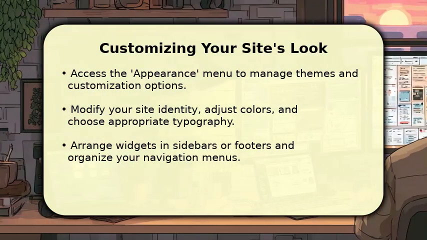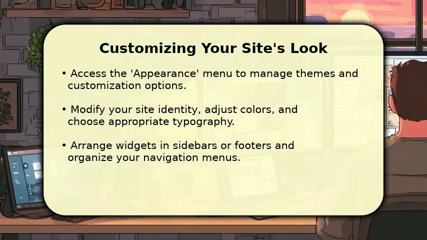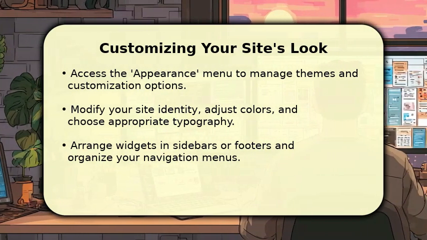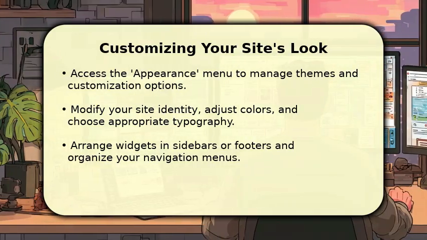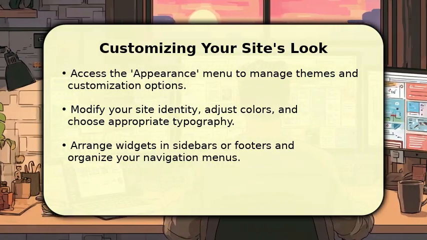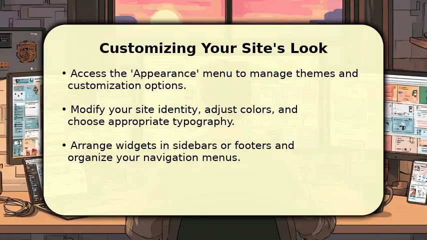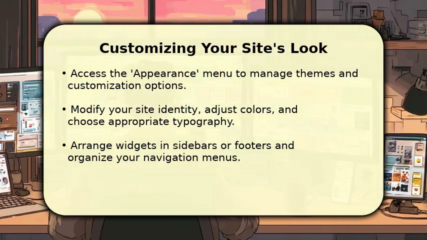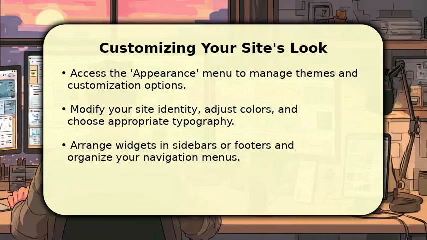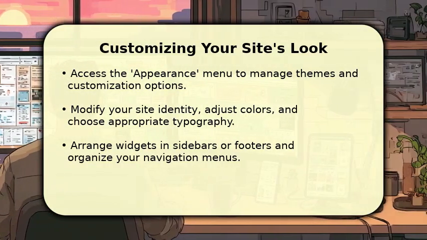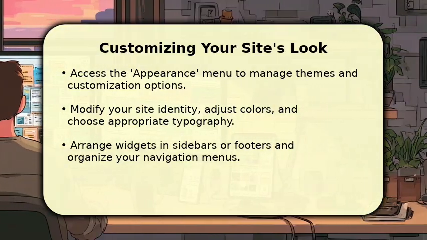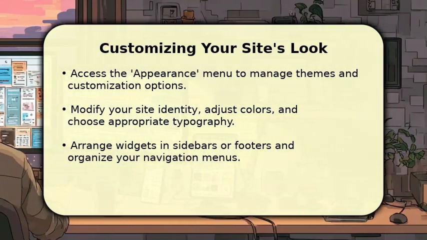Beyond content, customizing your site's appearance is straightforward. Head over to the Appearance menu, where you can select and customize themes. Here, you can modify your site identity, adjust colors, and choose appropriate typography to match your brand. Don't forget to arrange widgets in sidebars or footers and organize your navigation menus for an optimal user experience. A well-designed site keeps visitors engaged for longer periods.